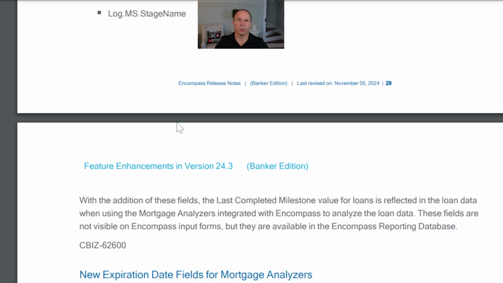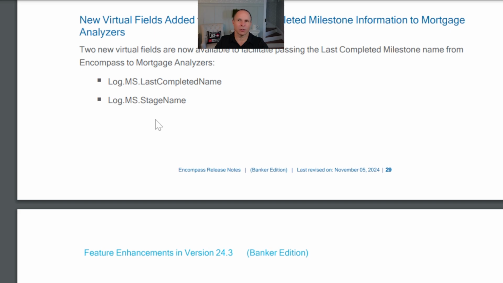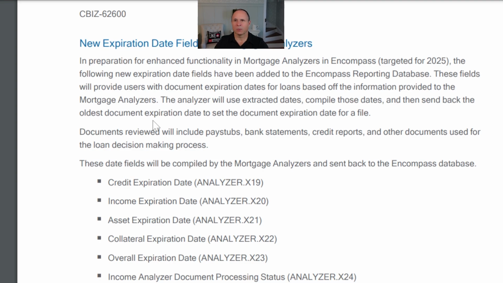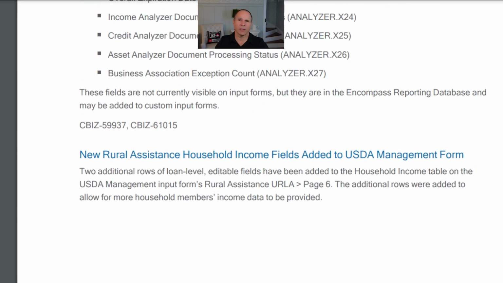It's one of those things where I see that in a lot of code reviews we do, and yeah, it works, but it's not something to use forever. So you do want to make sure that you're changing your syntax to using the log.ms syntax instead of just ms, okay? Some new expiration date fields for mortgage analyzers. So obviously you can see more and more of the analyzers are being baked into desktop as well as web, as far as being able to use these products directly in Encompass.